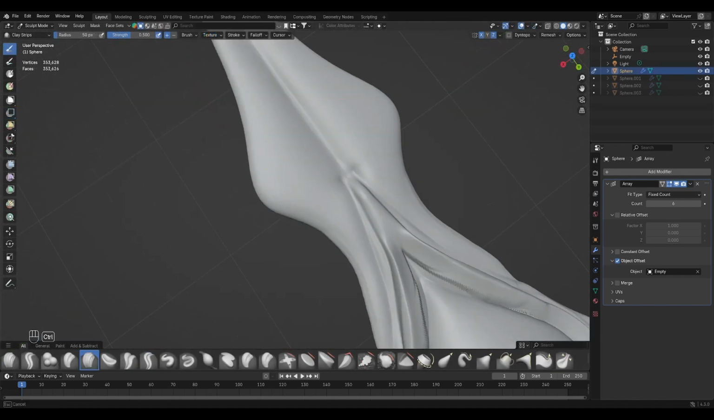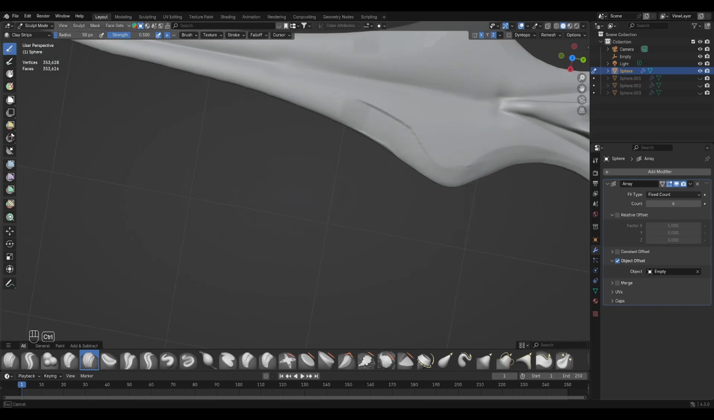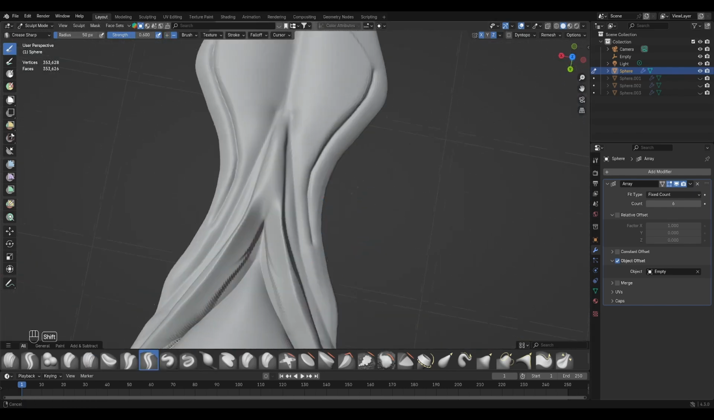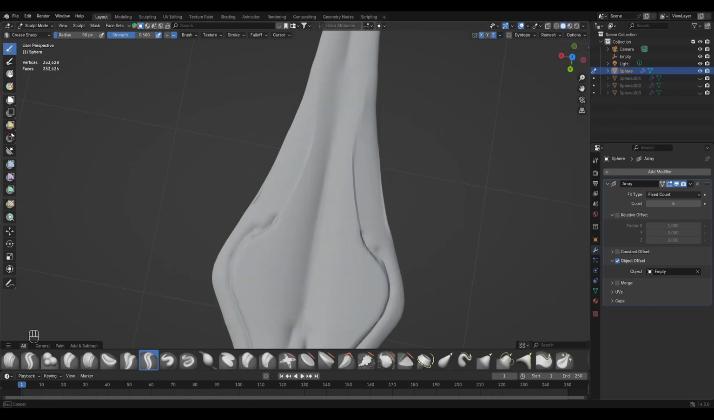With Array Modifier on, it is easier to plan more details if the design is lacking. In my case, I chose to polish the sculpture by adding a few more ridges.